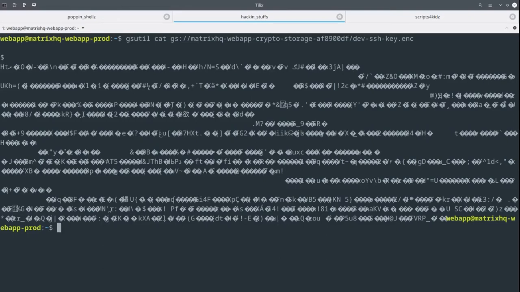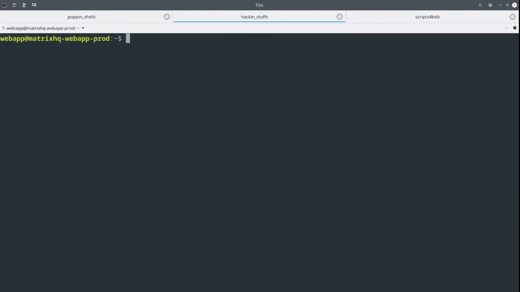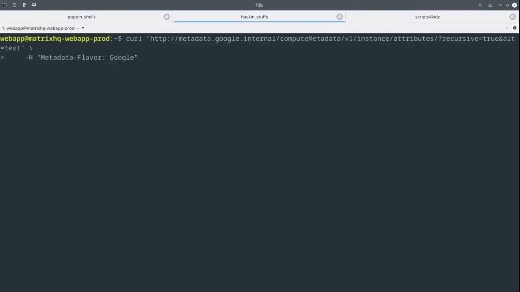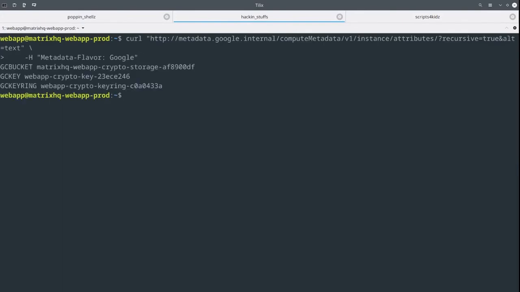All right, so maybe we need to go back to the drawing board and do a little bit more enumeration and try to understand what's going on here. So we can curl that metadata server again, and this is the same data we just looked at, but let's look at these other attributes. All right, so we've got a GC bucket, one called GC key and GC key ring. That sounds like crypto stuff, and we have an encrypted SSH key, so maybe we're onto something here.